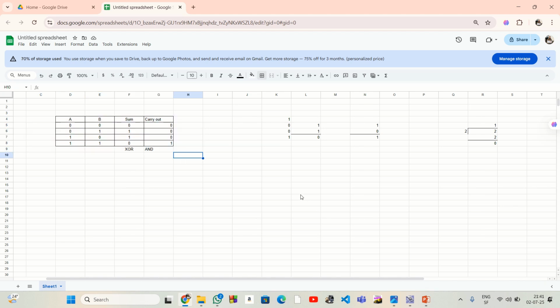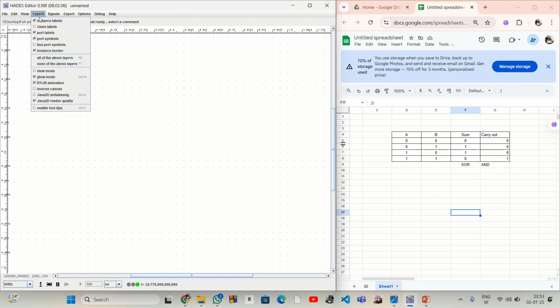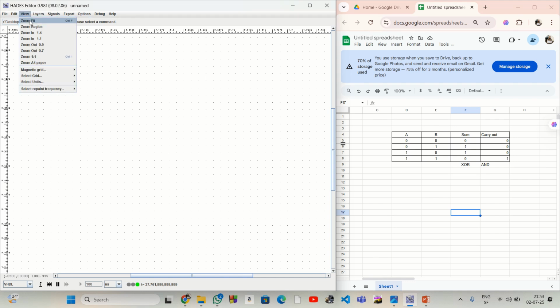So I will now launch my ADDER software. After we have launched this software, we are going to start the implementation of this, and we are going to begin by doing our setup. So I'll come to layers, instant labels and port labels have been checked. Then I come to view and set my magnetic grid to 1/8.